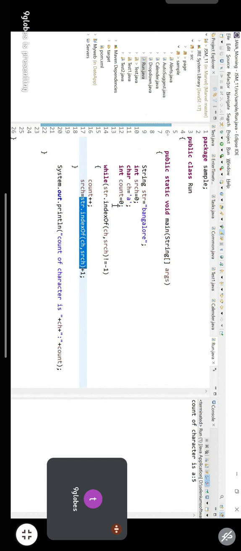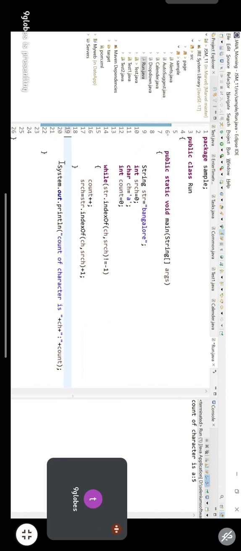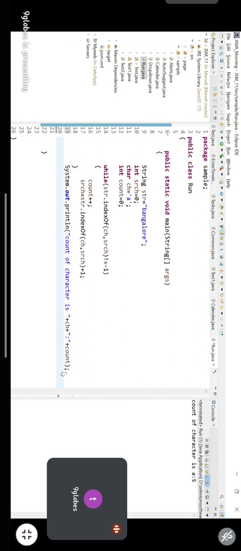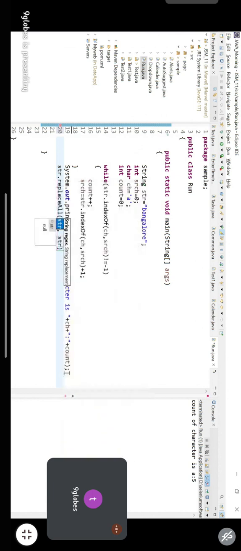Okay, so now you can increment the counter, and while coming out, you can replace the character with empty. After the print, this character you replace once with empty. How? str dot replaceAll. What is the character? A. With empty, no? A is a character, no?